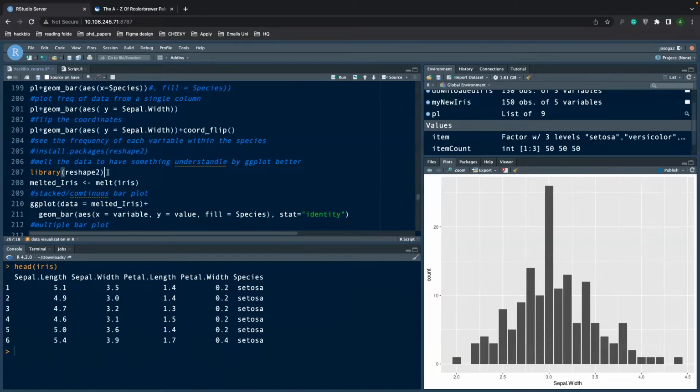To do that, we kind of have to melt the data set. And how do we melt the data set? We melt it using this library, reshape. You know how to install libraries already. Then you can melt this data set using melt, iris in brackets.